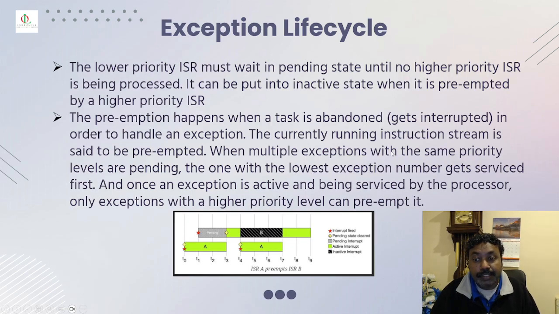When multiple exceptions with the same priority levels are pending, the one with the lowest exception number gets serviced first. There are a few rules you have to follow when an exception happens, and one of them is if they all have the same priority levels and they are pending, then the lowest exception number goes first. As you know, in the vector table there are exception numbers.